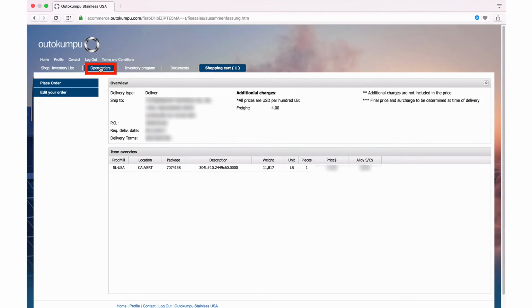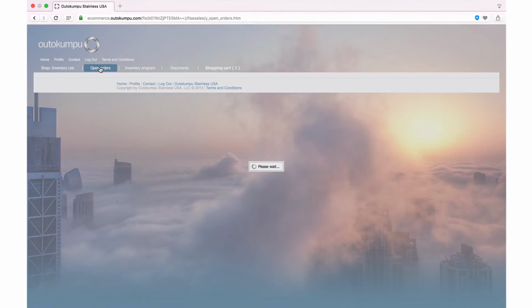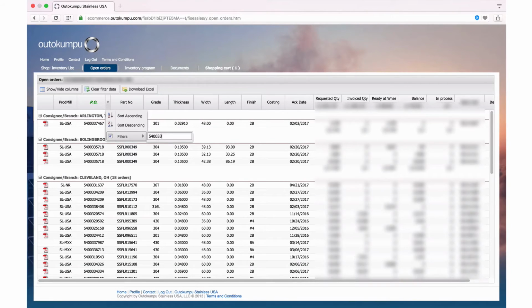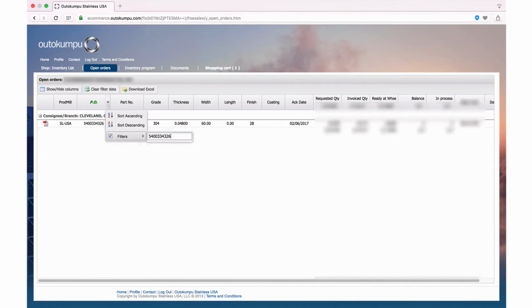Select Open Orders here and you will be able to view your open orders. If you'd like to search by your PO number, select the Purchase Order column, select Filter, and enter your PO number. We will use 5400-334-326. And there it is.